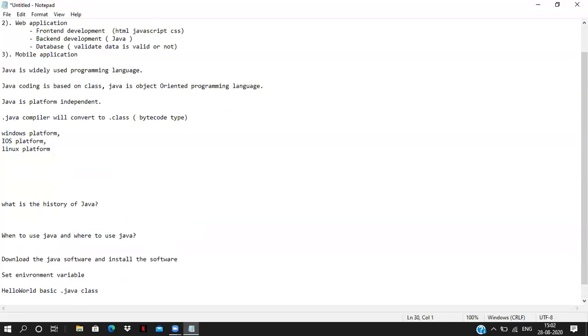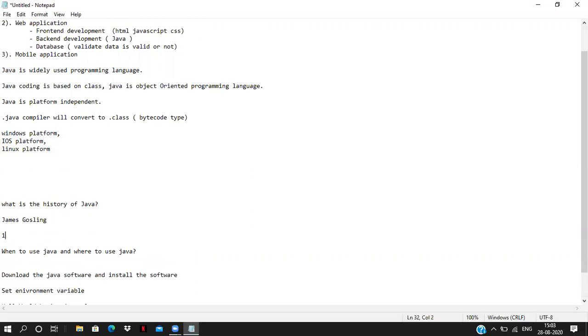Now we go to the history of Java. Java was developed by James Gosling in the year 1995. He developed the basic version of Java software and published it in 1995, under the name of the company Sun Microsystems.